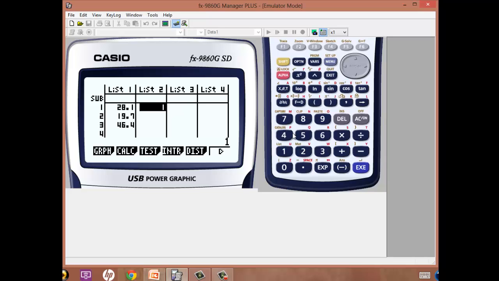Then put the weights in here. So the first one was 14.9. Then 12.1. And 21.1. And actually, just looking at the numbers here, you can see that the biggest volume has the biggest weight, the smallest volume has the smallest weight, and the middle one there.